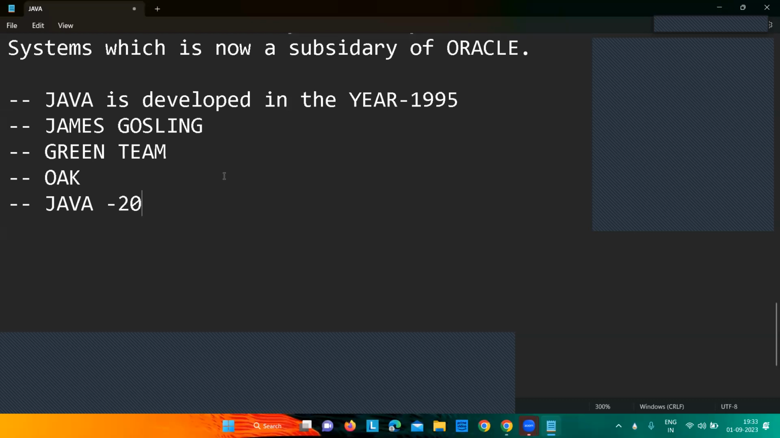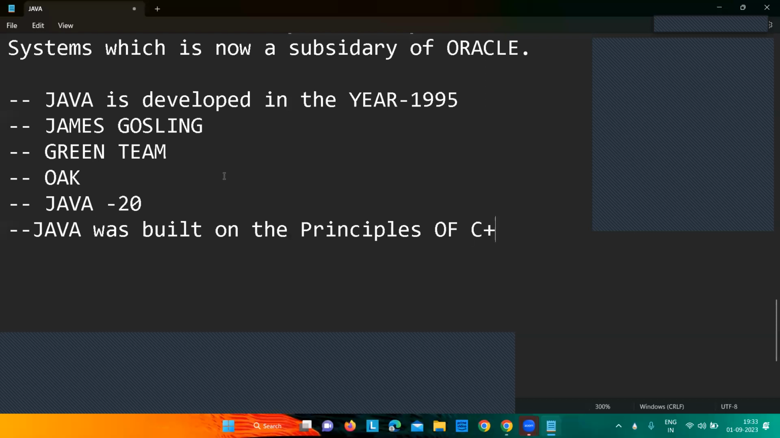Java was built on the basic principles of C++. C++ is a language which inspired Java, a language used to create Java.